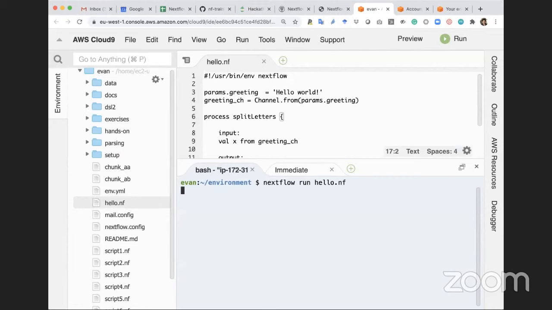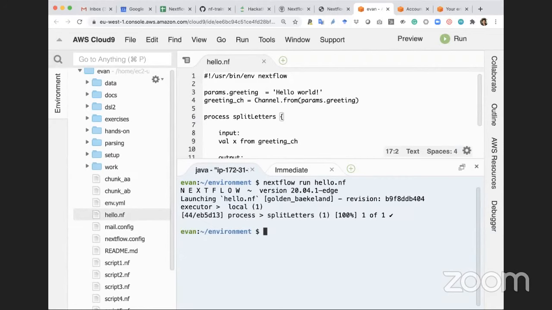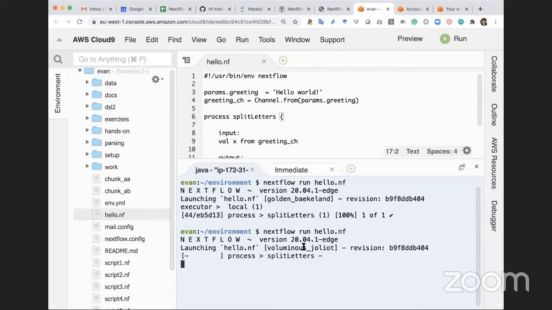We launch this, and you get told some information at the beginning. We get the version that we ran. We get launching of the script. We also get a unique name here. Notice that this name changes every time I run the pipeline. If I run it again, I get a completely new name that gets made.